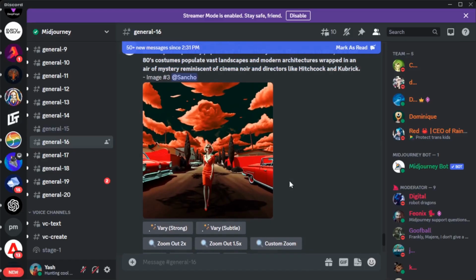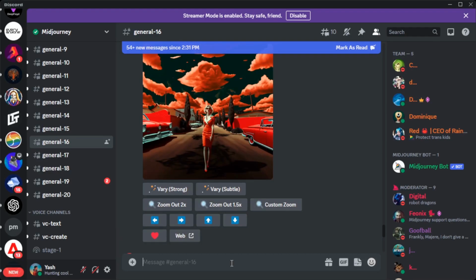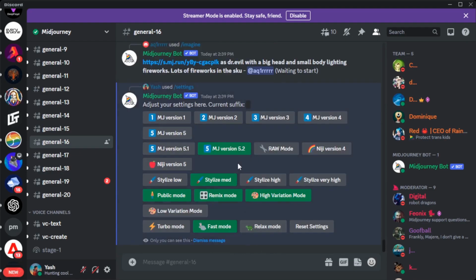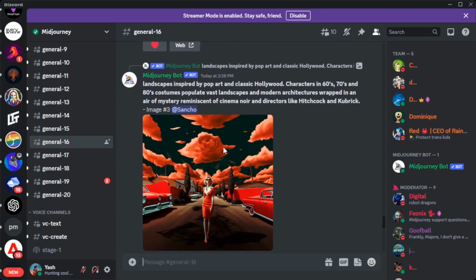Alright, so before I even go ahead and generate anything, I'm gonna show you the remix mode. So in order to enable remix mode, you need to go to settings, right? So you go to settings, it will give you a bunch of options. You need to enable remix mode if you want to generate custom features for the image, right?